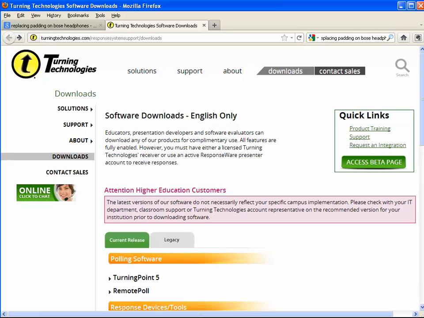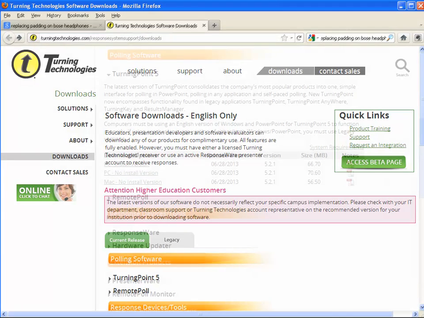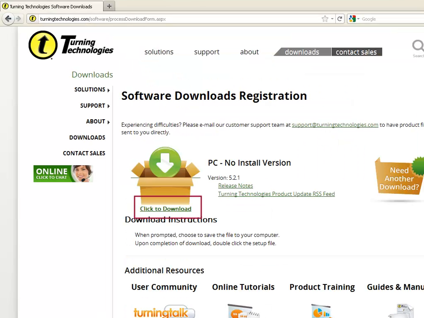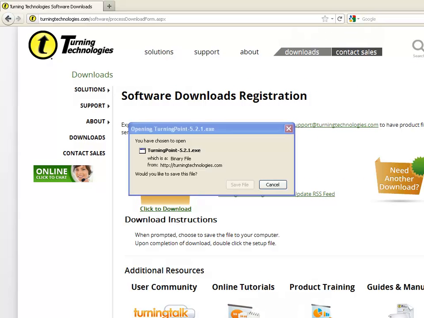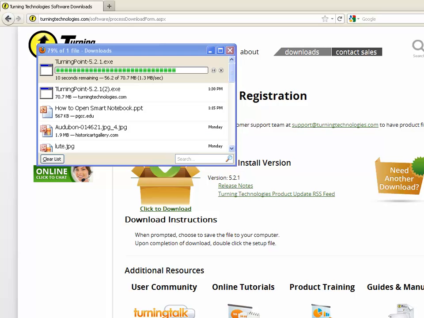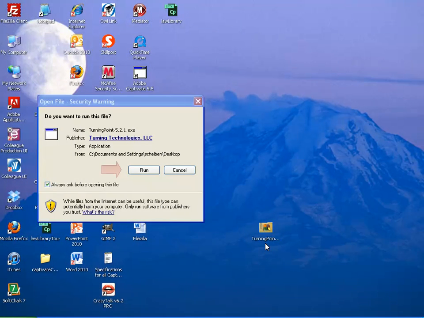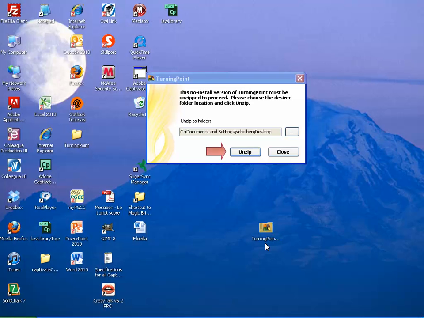TurningPoint is a free application and can be accessed by going to http://turningtechnologies.com/response-system-support/downloads. We recommend that faculty download the no install version, which is simply a zipped file. Download the zip file to your computer desktop. Then click on the folder and extract the files. The unzip folder will appear on your desktop.